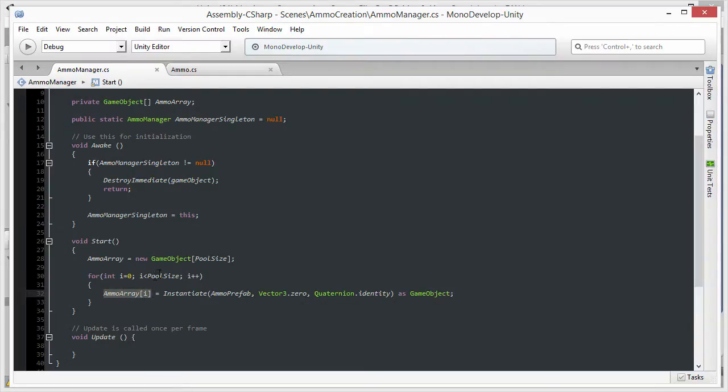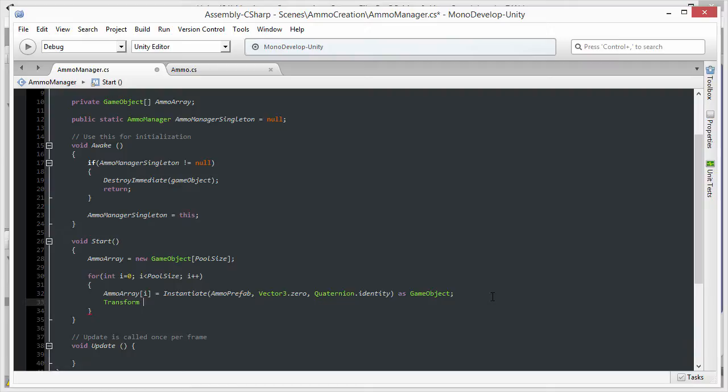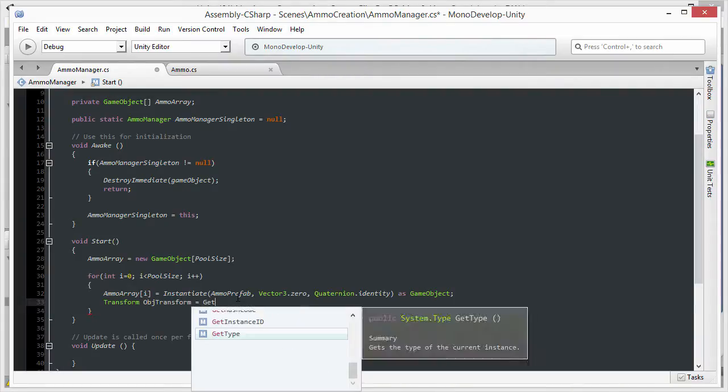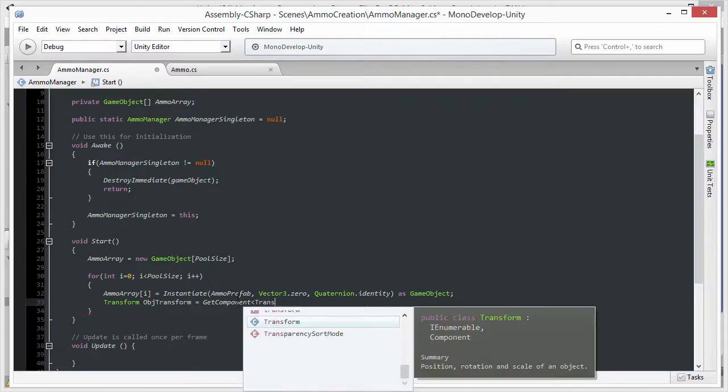Now, of course, I want these ammo objects to be generated in a pool, but I want them to become child objects of the ammo manager. So to do that, it's pretty simple. All I need to do is to access the transform component of the object. So I'm going to choose Transform here. And again, remember to put the uppercase T because we're specifying a local variable. So I'm going to choose objectTransform, and it's going to equal GetComponent. And I'm going to get the component, that is the component of the transform.